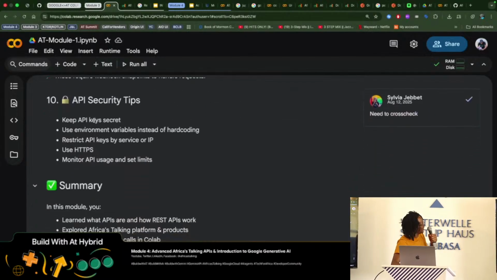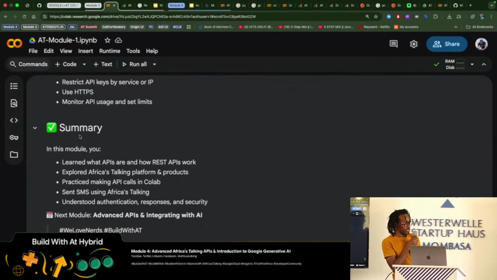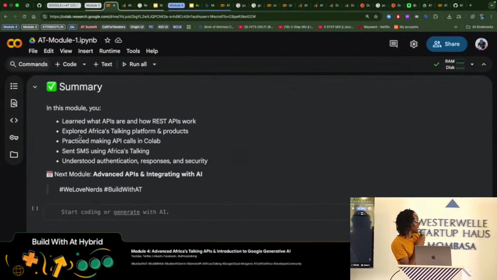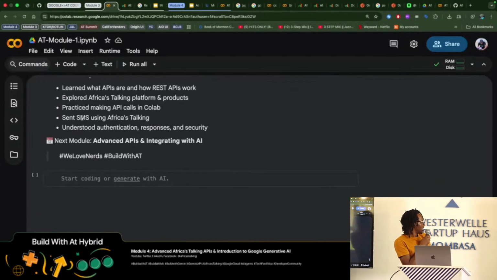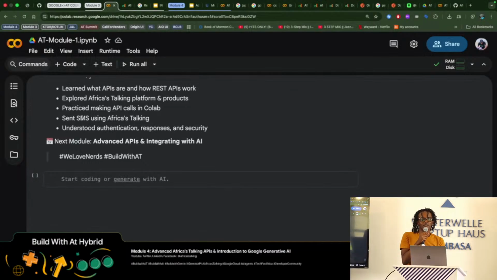So in summary, we've learned what APIs are and how they work. We've explored the Africa's Talking API platform and products. We've seen how you can make API calls in Colab and how you can send SMS using Africa's Talking. We've also looked into authentication, basically the API keys and the username, and security, which is basically hiding them. At this point, anyone with a question? Okay. Let me hand over back to Mr. MK.